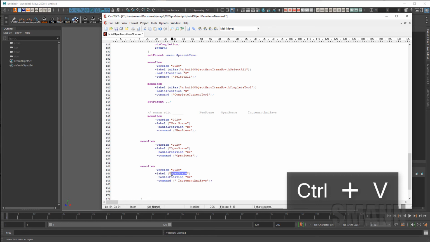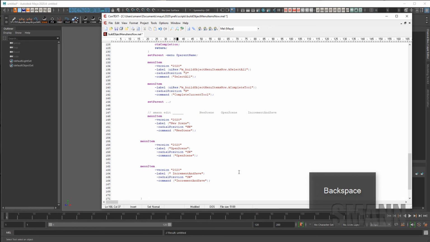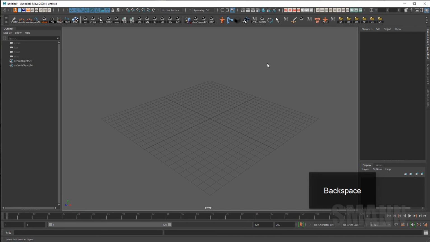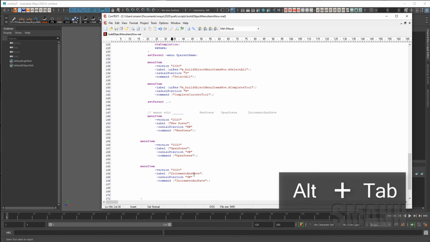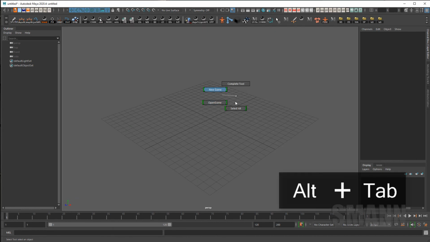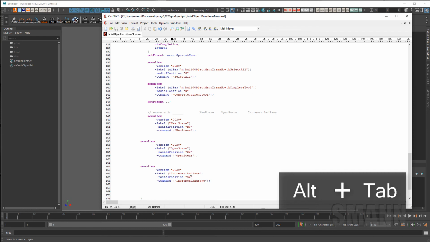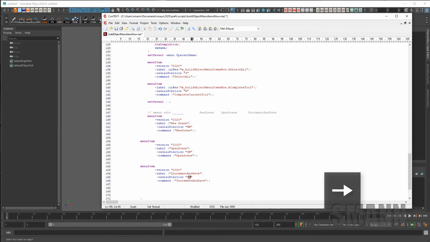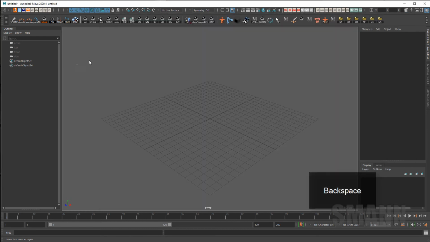Drop that there, drop that there. Cool. And this space would not necessarily be a problem, but I'm going to make sure. I just want to keep it clean-ish. Source it. I forgot to put in the radial position. So right now they're competing with each other. I already have one in there, southwest I think it was. So I want to make sure that I fix that. Cool. New Scene, Open Scene, Increment, and Save.